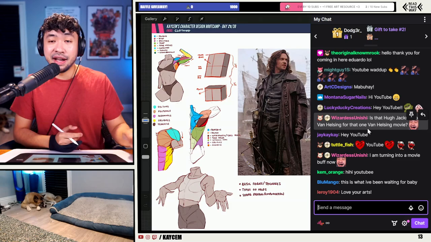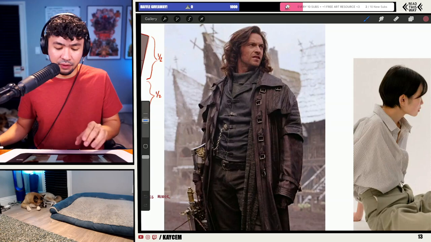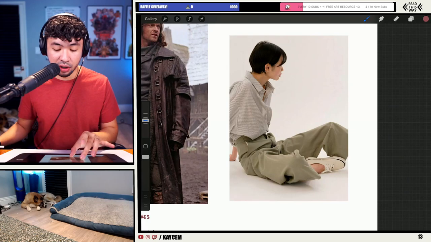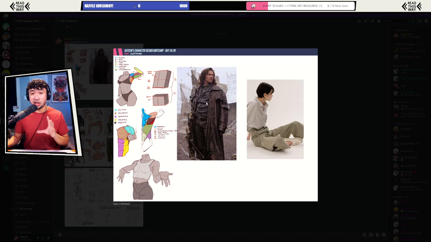Now, before we do get started, here are the two references that we're going to be working on today. I forget which movie this is from. I think it's from Van Helsing. This is Hugh Jackman, and this was just some random Pinterest reference picture of some girl sitting down. But you can actually grab these references over on my Discord channel for those of you who want to follow along live today. Now, keep in mind that these sheets are only available when I'm live, so if you are watching from YouTube, make sure to join on the Discord channel and also check out my live streams.